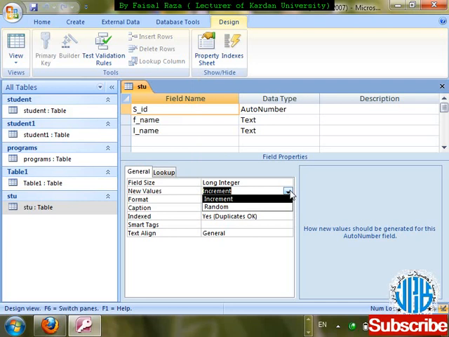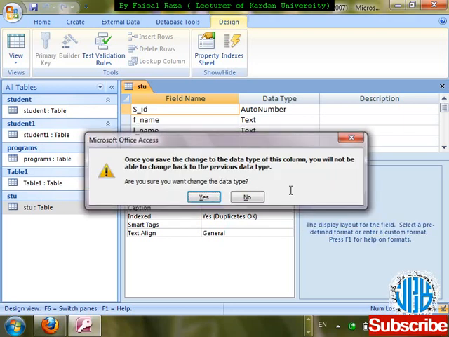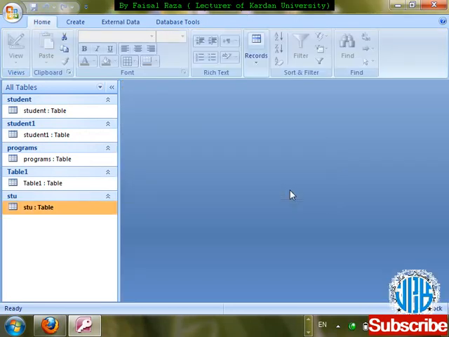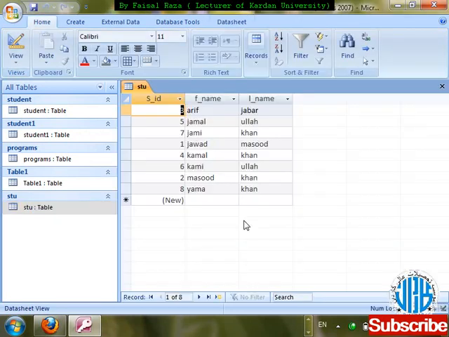If I select random, what does random mean? Random means it will automatically create a number which is not known, just like the RAND BETWEEN function in Excel. We have discussed that. The same is possible if I select a random number. Okay, random. Yes, save changes, done. Control W. Yes, save changes. Double click on table and check it out. Here for a new record, I'm going to write Osman.